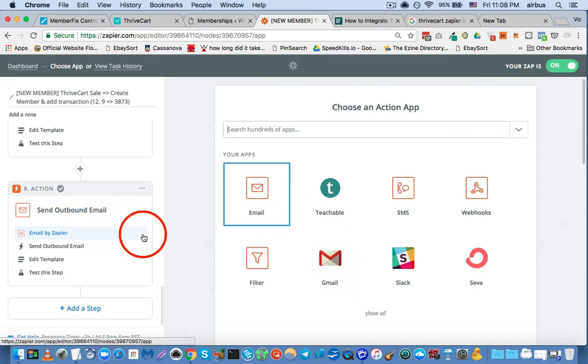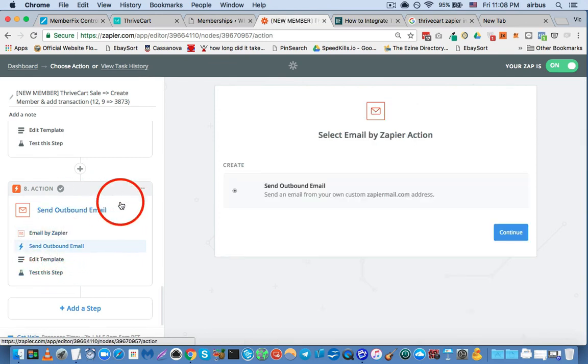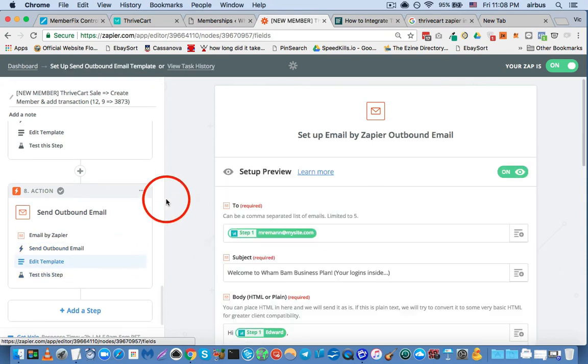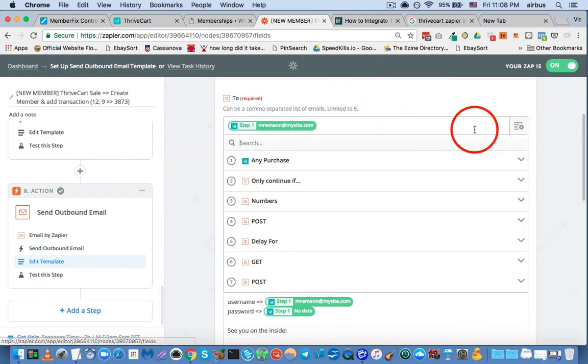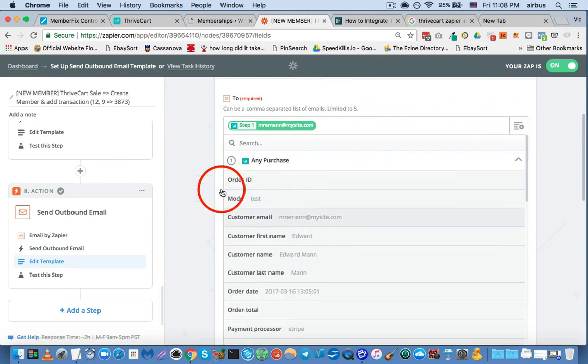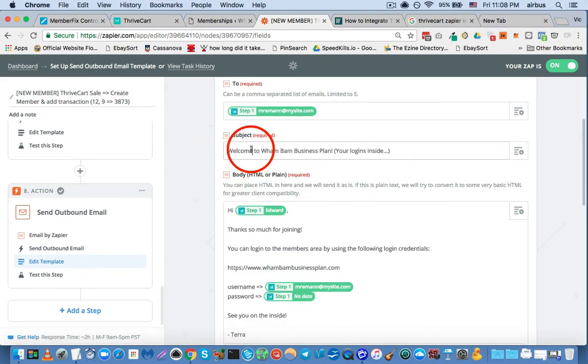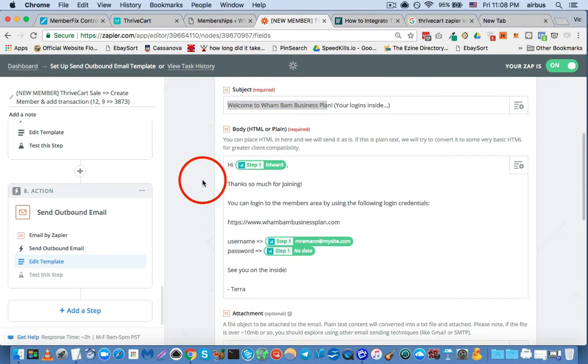But just to keep things simple for now, we're going to use Email by Zapier, which is going to use Zapier's email server. And we're going to select the action Send Outbound Email, which I think is the only action. That's right. And then we're going to create the email that goes out to the member. So here in the To field, of course, we want to use the customer's email address. In the subject, you're going to have whatever subject you want for your welcome email. So here it says, Welcome to Wham Bam Business Plan. Your logins are inside.